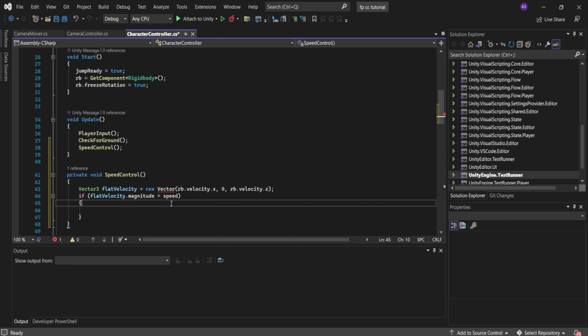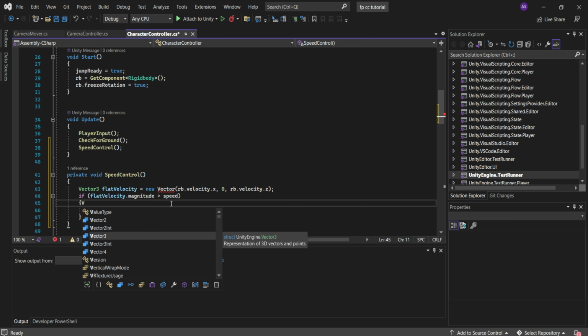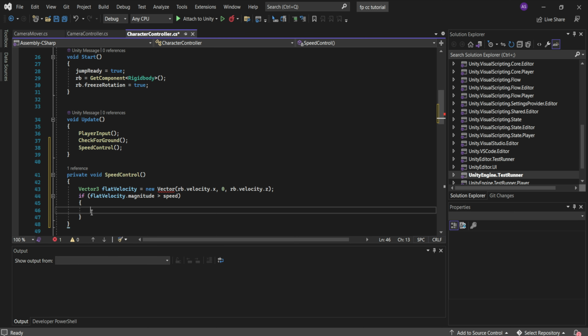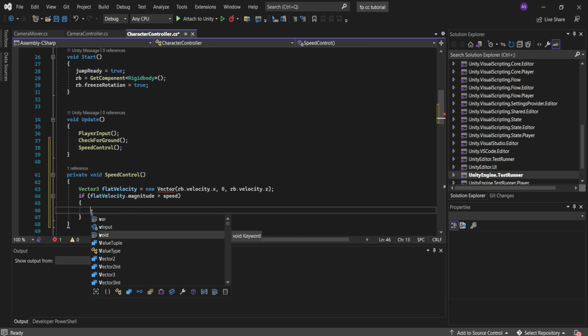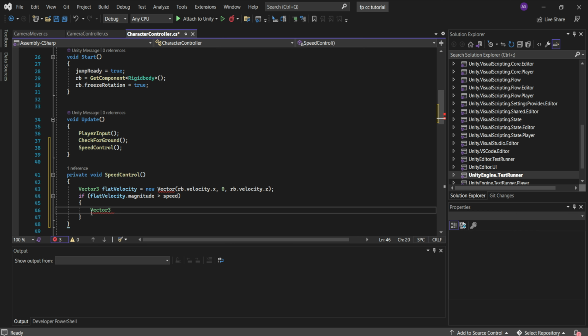So in this, we are going to make another Vector3, and this Vector3 is going to limit our velocity. So let's go ahead and create that over here. Vector3 limitedVelocity, and then we are going to set it equal to flatVelocity.normalized.